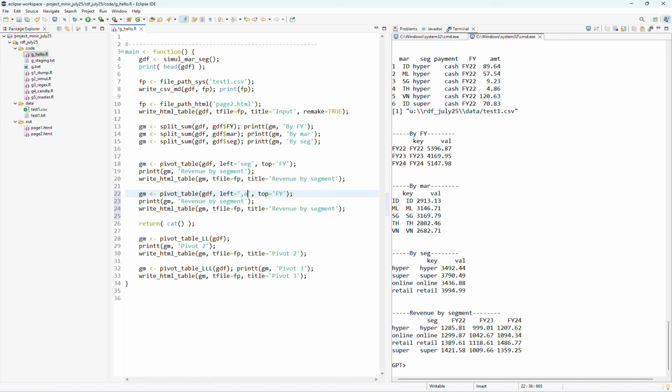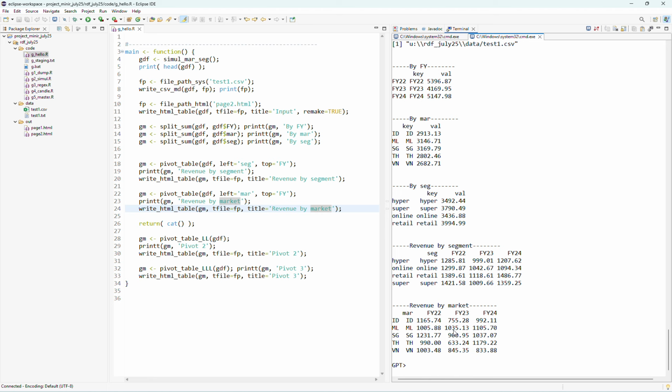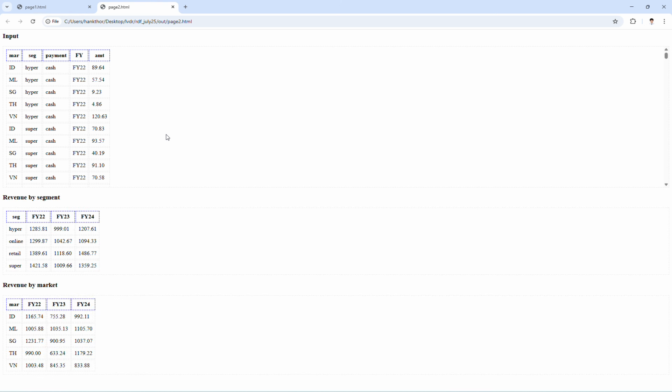You change this one to market. So this one has to tie to this number, this column name, and then this one you can type anything. It's just a label. So market, and then market. So this is a very easy way to write in R. And then if you change to the web view, you can see the revenue by segment here as well.